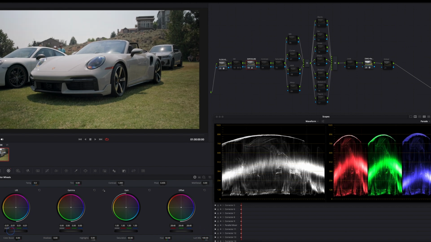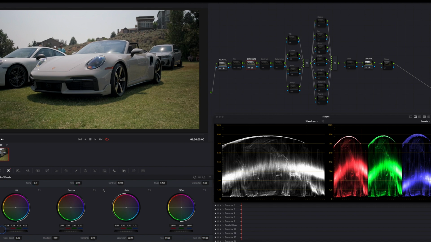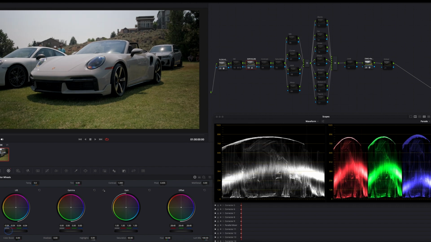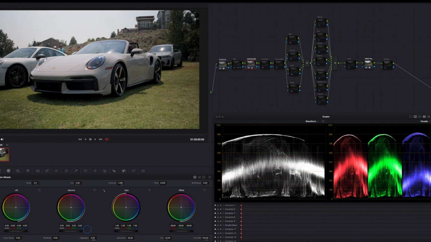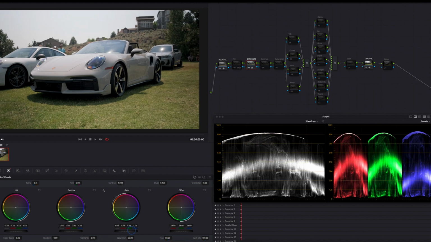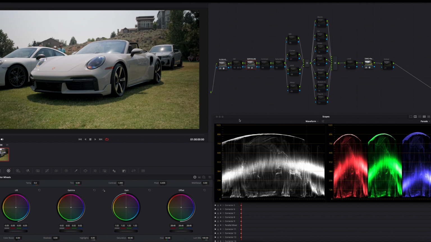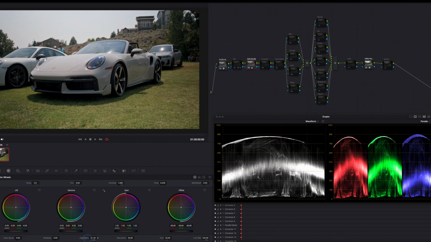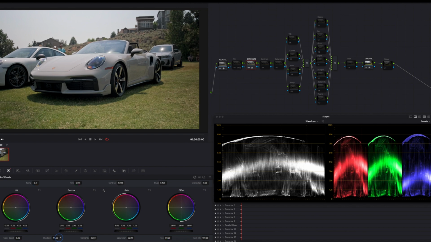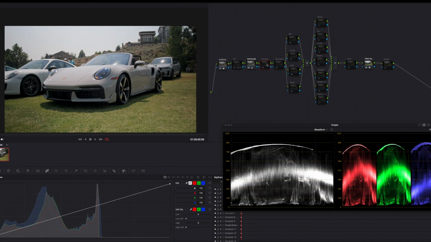And then I want to pull down the lift to kind of pull my black darks and shadows. Then pull up the gamma. It's pretty good. Don't want to push it too much. I'm kind of losing some detail here. But we can try pulling down the highlights maybe a little bit. Maybe I can lift the shadows just slightly. That's a good start.